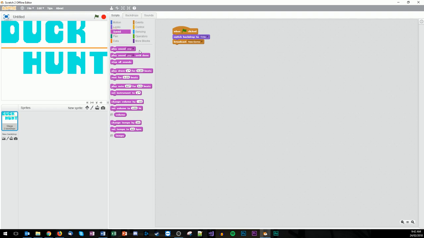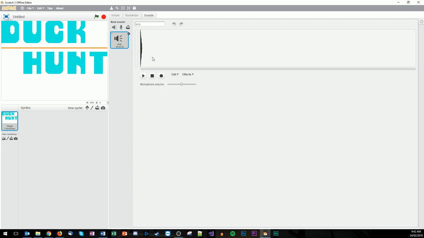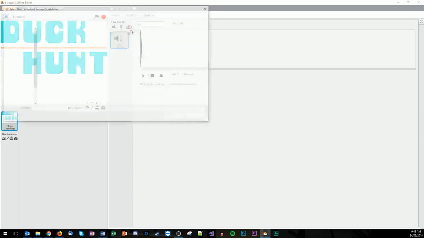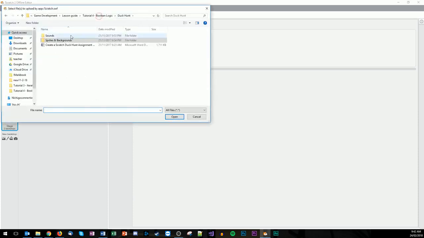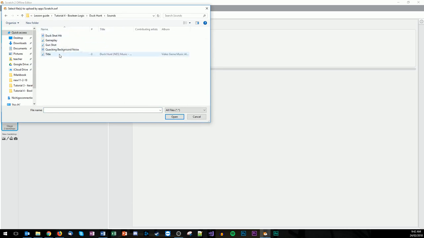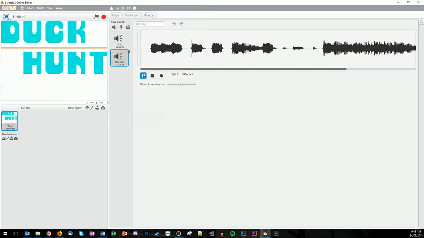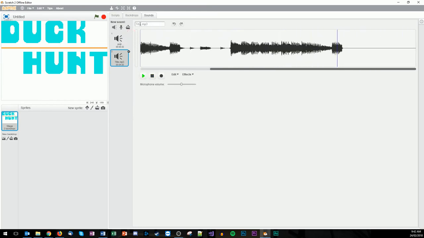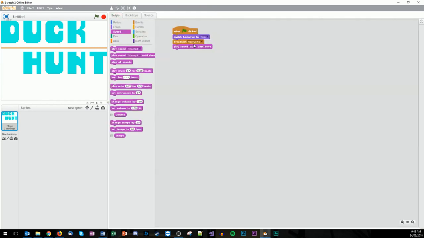Then we go to sounds, and we want to play a sound until done. So not just any sound. We want it to play all the way through until it's done. Instead of the pop sound, we need to open up the file that we had before. So under sounds, we go to the title. Now we've got that, we go back to our scripts. Instead of pop, we swap that to title. And that's the beginning of the game ready.